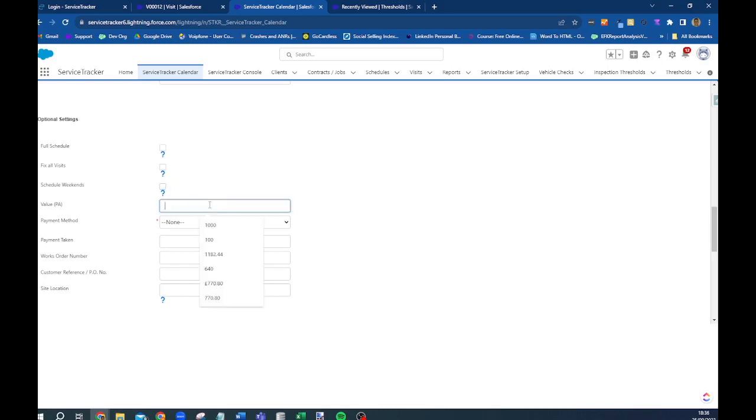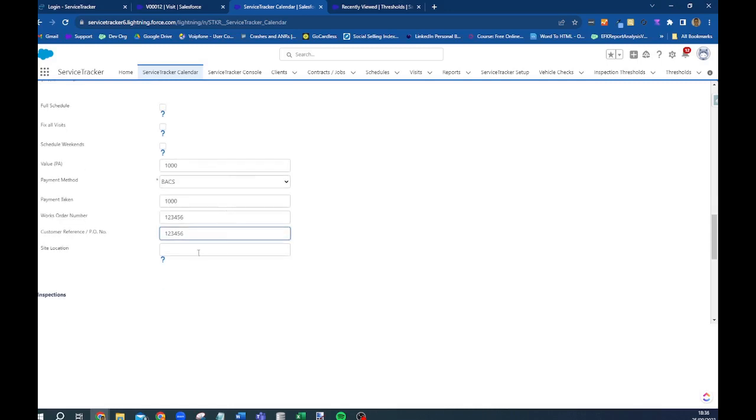You can put in the value and the payment method. If you've taken payment, you can always put that in together with any works order numbers and reference numbers for the purchase order. If you want to be more specific, you can add a site location. So the wasp nest is in the shed.